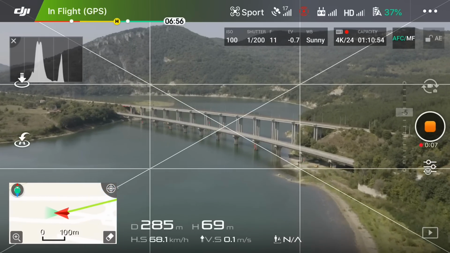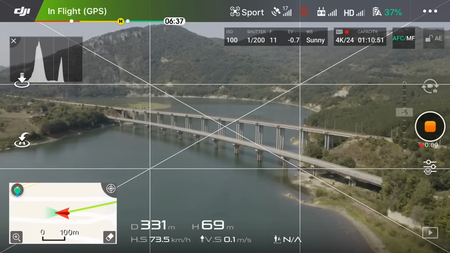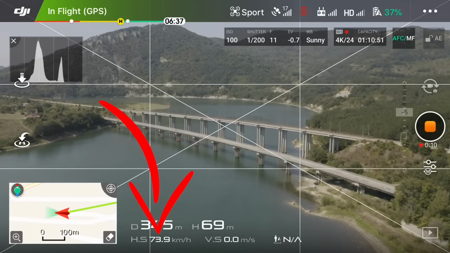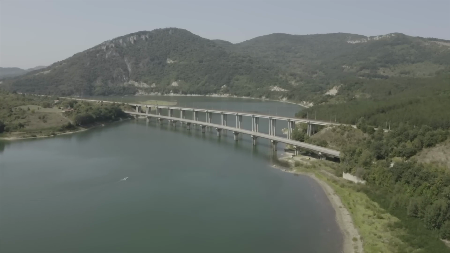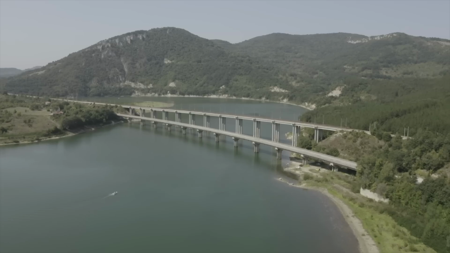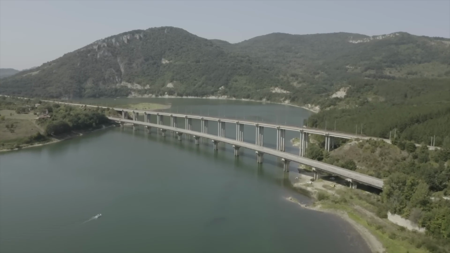I actually managed to go over the 72 kilometers per hour that the drone is advertised for, and it's so nice to see the drone move that quickly. It's like a little fighter jet. I just really love Sport mode.